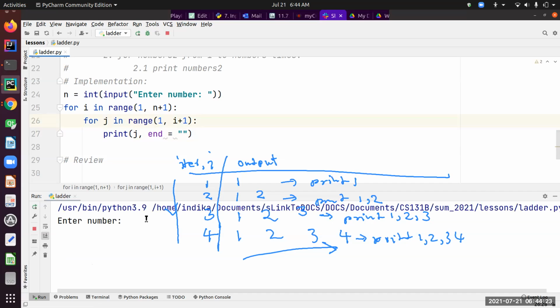Again for 4. Still we are not there. Let's analyze what's happening. The first number got printed in the first iteration. In the second iteration, 1, 2 got printed. In the third iteration, 1, 2, 3, and in the fourth, 1, 2, 3, 4. So our algorithm is correct and it works, but there are a few adjustments we need to do.